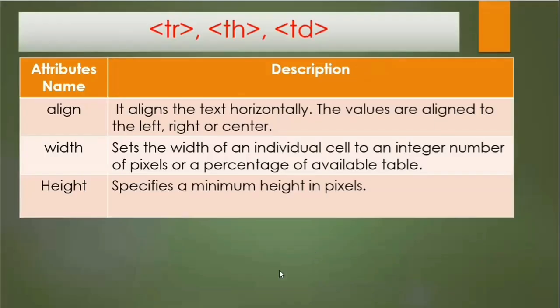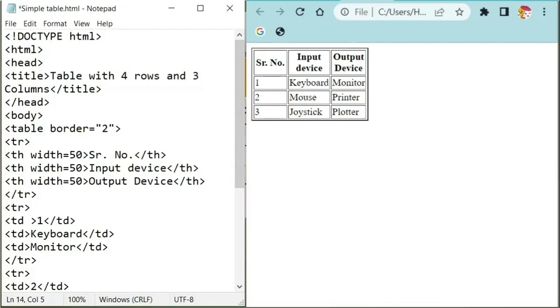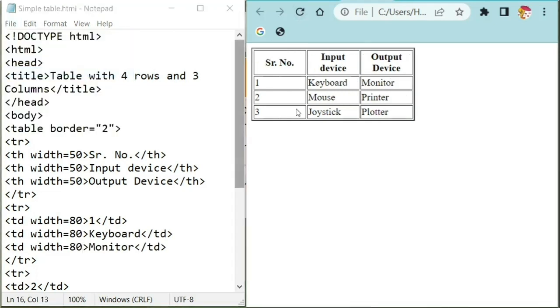Let's see some more attributes of the TR tag, TH tag and TD tag. TR stands for table row, TH stands for table heading and TD stands for table data. So let's see their attributes. For the TD tag, add width equal to 80. So you can see our table's width has increased by 80 pixels.